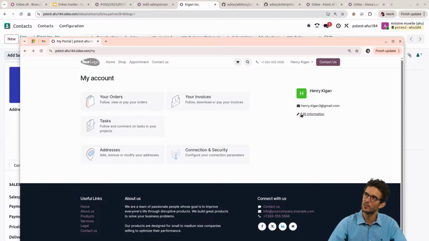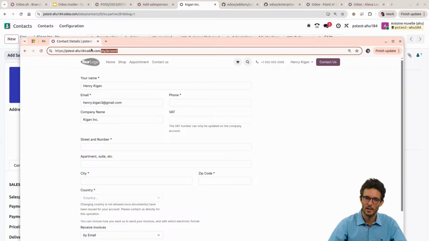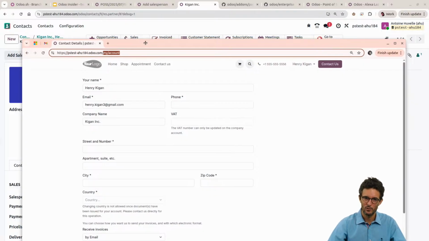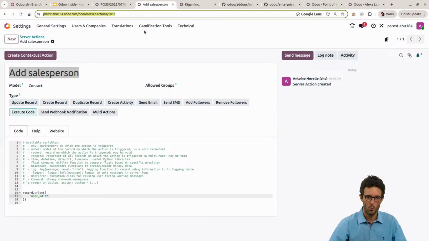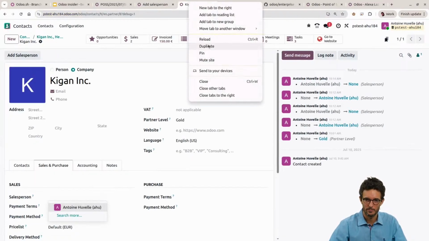And I don't know if that would work because you need to be on the partner to make this work. So maybe I would need to really be inside my account. I don't know if that part can work. That's going to be way more complicated than I thought.